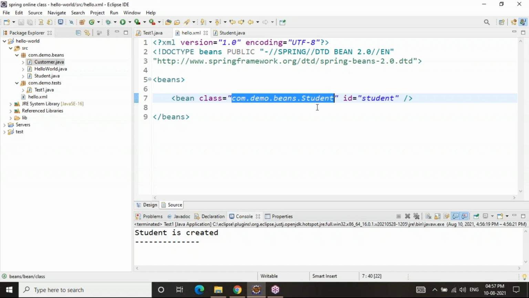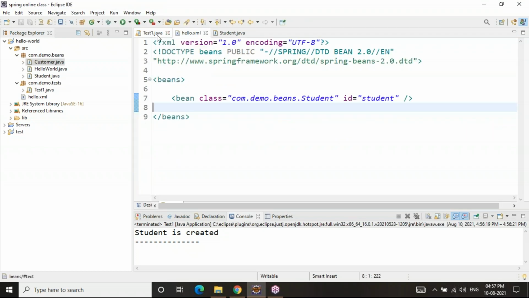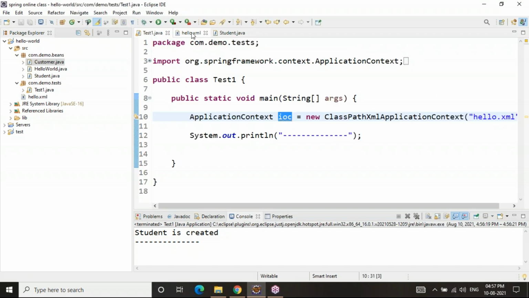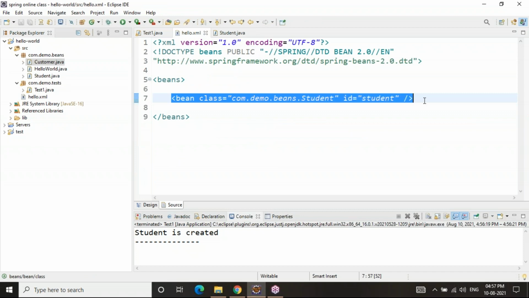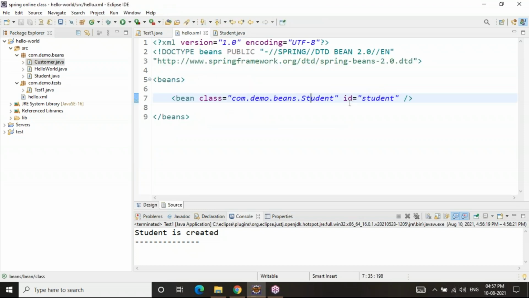Now, what will you do if you are Spring? Let's assume you are the Spring framework. Now I'm asking Spring, load your IOC container. Then you will go and search this XML file, because I'm giving the XML file, and see how many beans the programmer is giving me. Only student. So let's create the student. But whenever student is getting created, you notice student is extending customer. So you will create the customer, and then you will create the student.